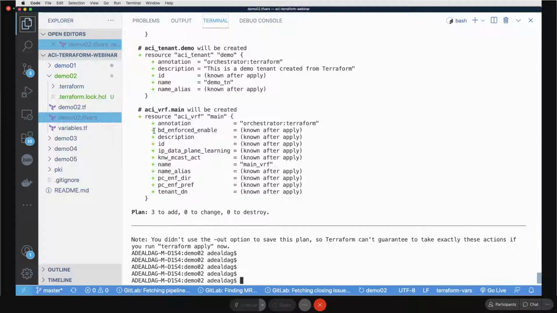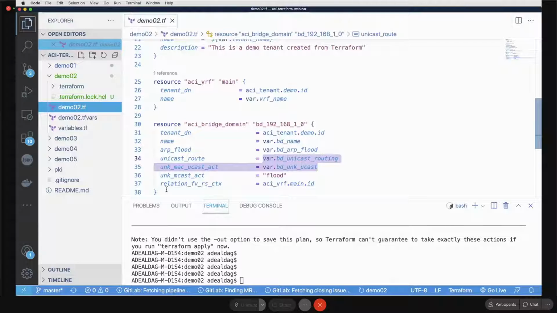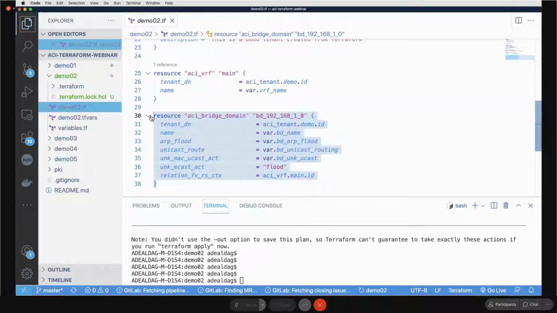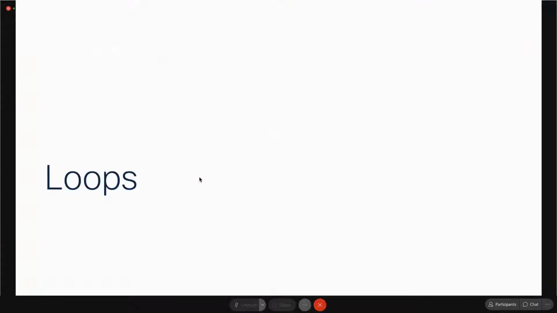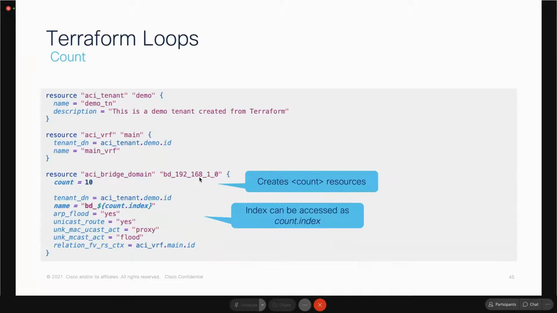Perfect. What if I want to create 20 bridge domains? Do I have to build my config with 20 resource blocks for this? Well, fortunately, no, because we have loops in Terraform. So let's move on. We have two options for doing loops in Terraform. One is specifying how many objects I want with the count expression inside my resource, and that will create basically 10 bridge domains.